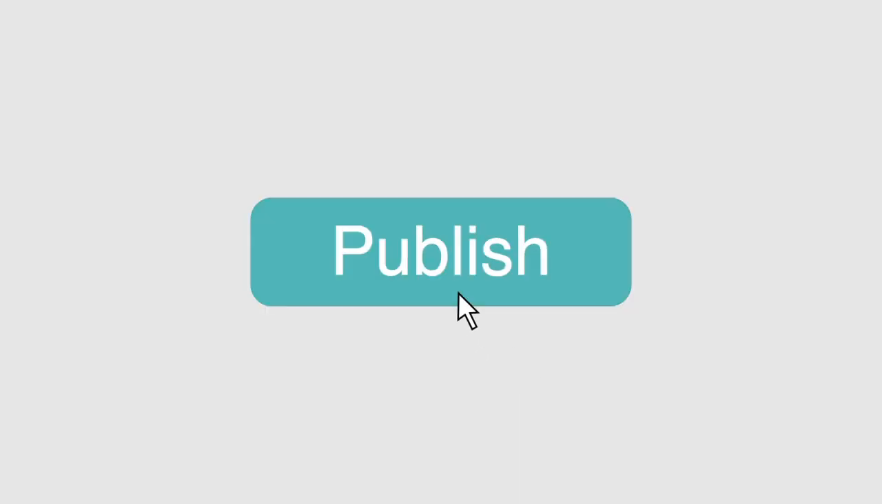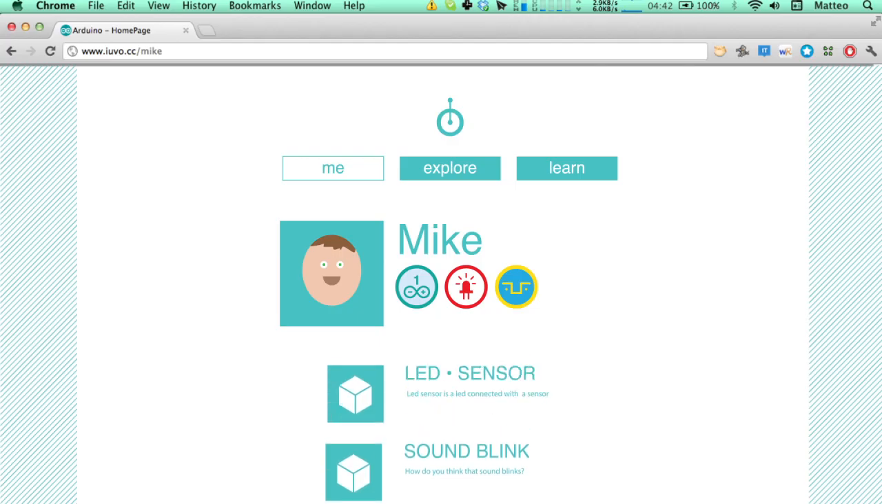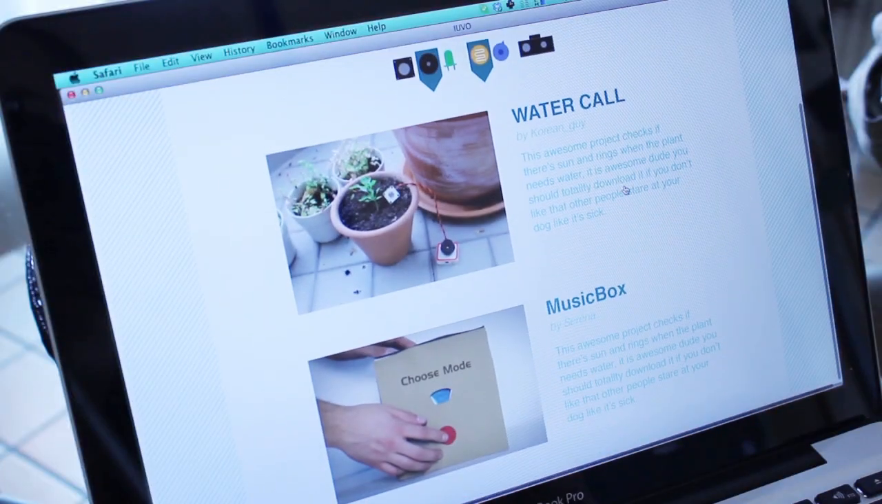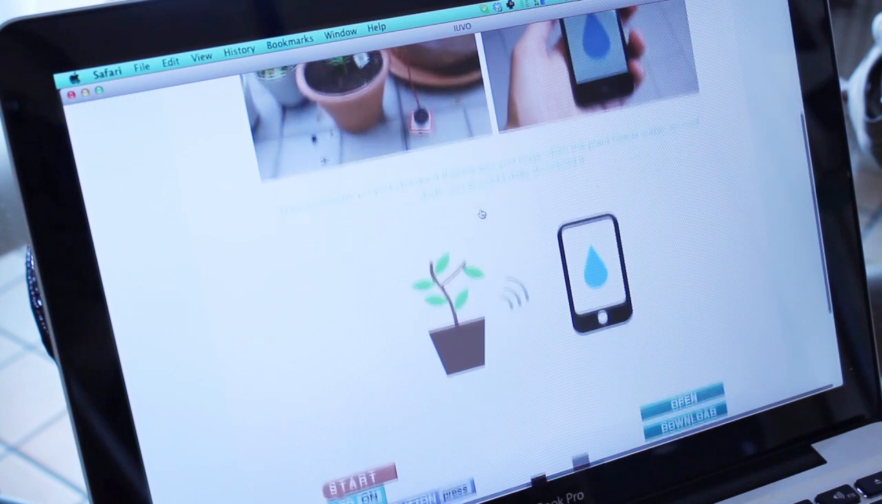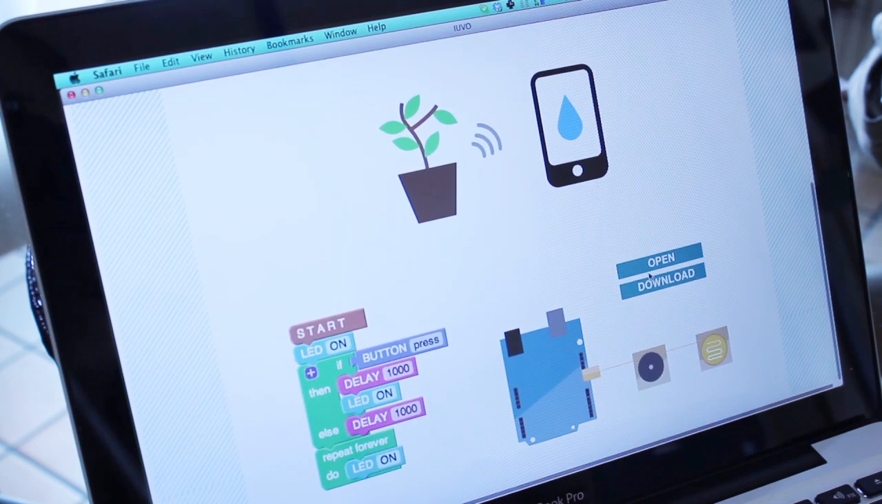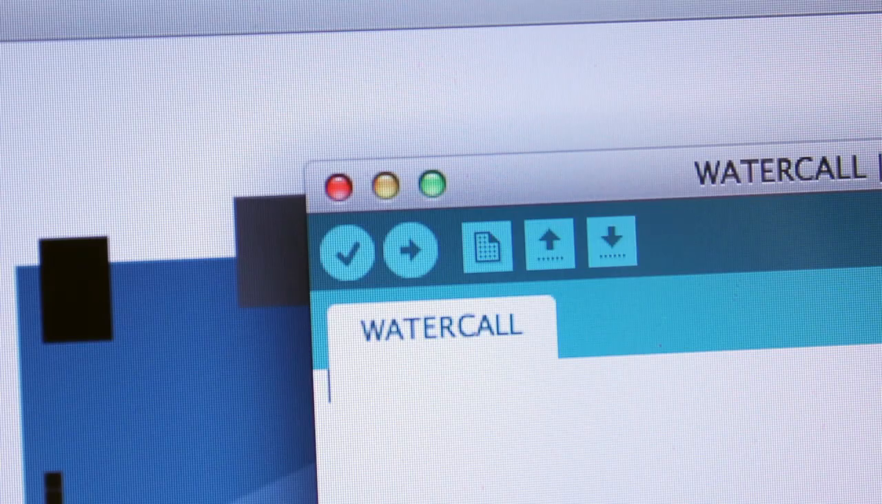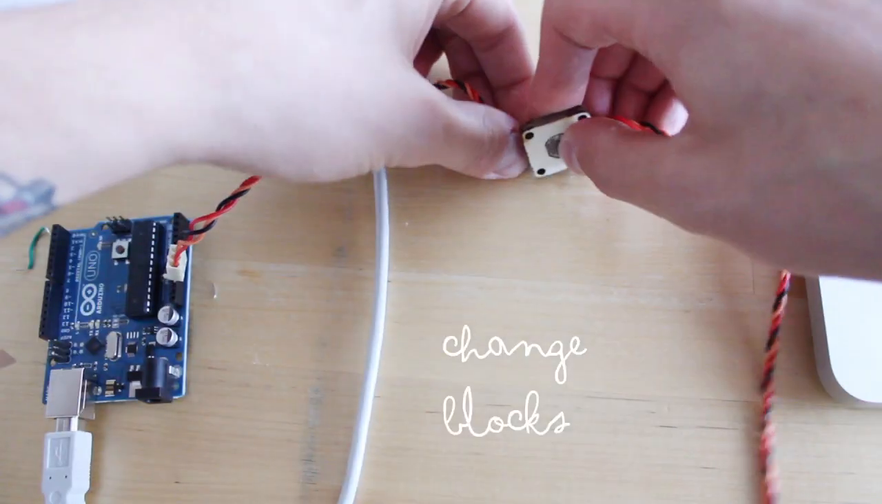If you decide to publish your projects, they're uploaded on your profile where everyone can see, download and modify them. Browse through other people's projects and if you find something interesting, just open it. Load it into the blocks and you're ready to go in a few minutes.